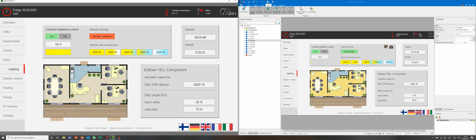You can see if we are in automatic mode and we say constant brightness control is activated, then you see here the output is now 100%, calculated or divided to mix the right color temperature. But if we now have the sensor, the brightness controller going back, then you see according to the color temperature the output will be calculated, and you can see that here as well.